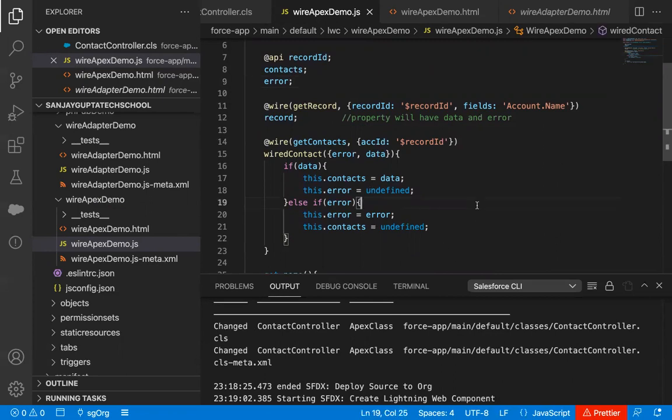Also remember one thing, the wire service works automatically. Whenever your component loads, all the wire decorators will execute automatically, and their results will be rendered on the UI if you have written some code in the HTML. So this way, I hope you understood the difference between how we can decorate a property with @wire and how we can decorate a function with @wire.